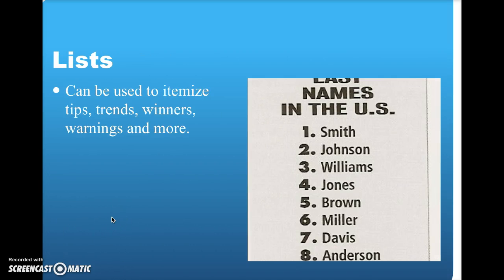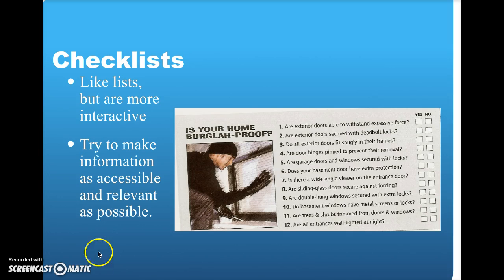Sometimes they take the form of lists, or sometimes they take the forms of checklists. As you can see here, here's a helpful checklist to make sure that your home is burglar proof. Remember, infographics are very efficient ways of presenting important information.